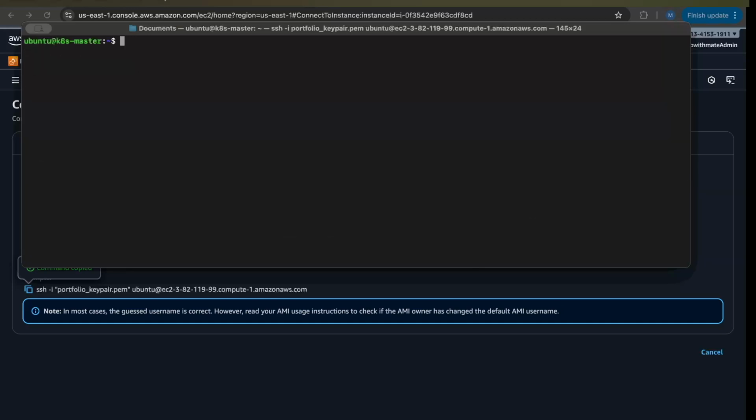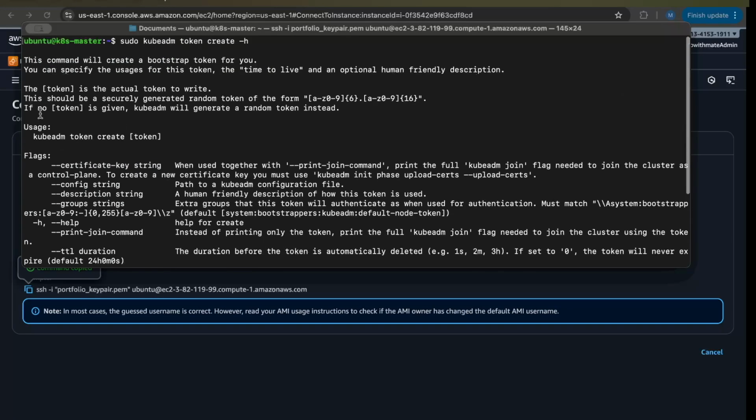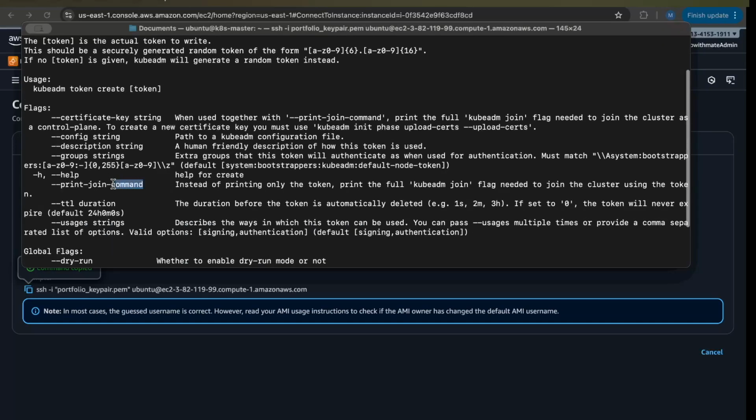Clear the screen and then run the last command we did, kubeadm token create. Then let's run -h and see what we can do. So now kubeadm token create has all these flags that we can provide, but we need this one, print-join-command, so that we can join.